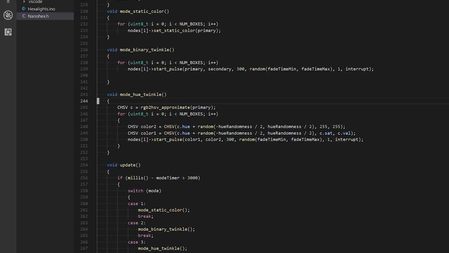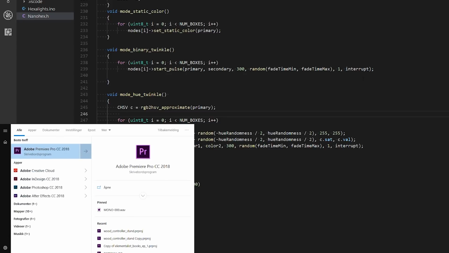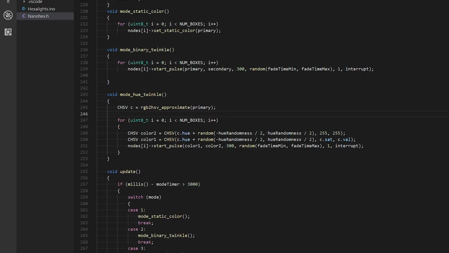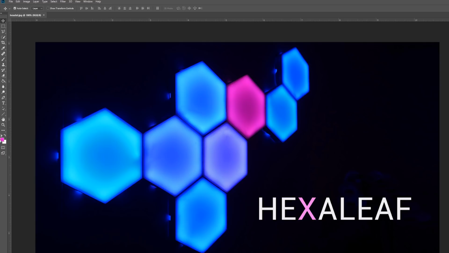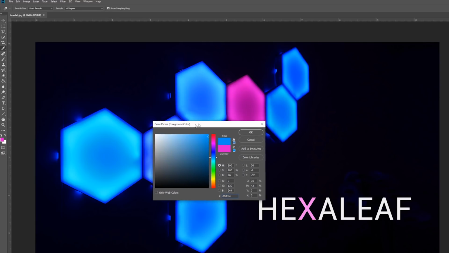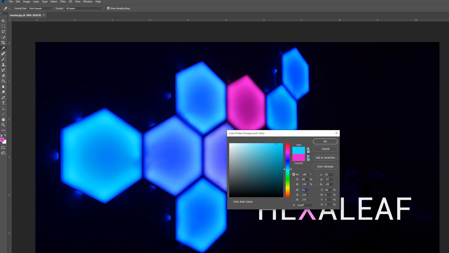But let's go through the hue twinkle. Okay, so this is taking advantage of some features in FastLED. We have this function called RGB to HSV. If you don't know what HSV is, it's basically if you've used Photoshop. I can open Photoshop and show you easily. Okay, let's take the thumbnail for the video. Whenever you color pick a color, you can see over here the RGB value. So here, the R value is low, and the green and the blue are pretty high.